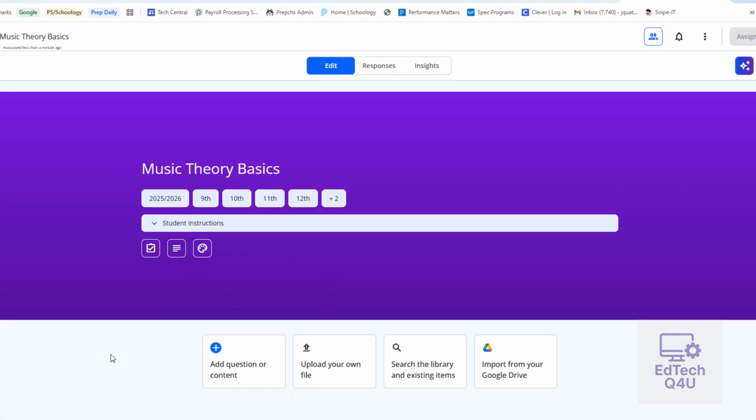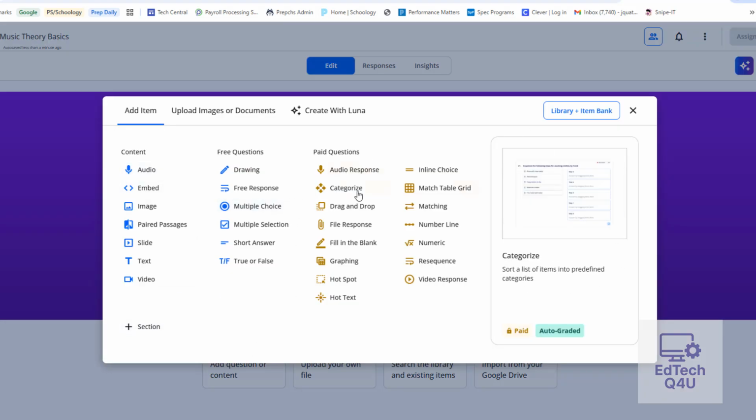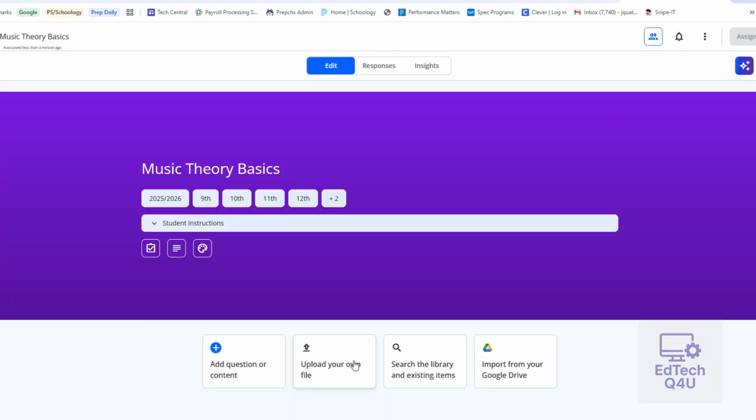Now for the first question, we have some options. We can add a question from their bank. We can upload a file. We can search for existing library items, which are formatives from the internet, or you can import from your Google Drive. We'll start off simple with a true and false question.